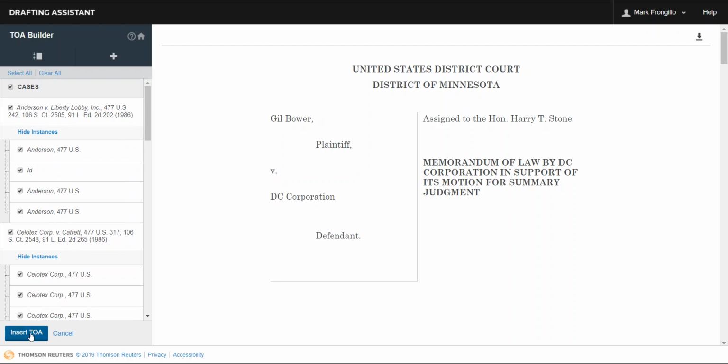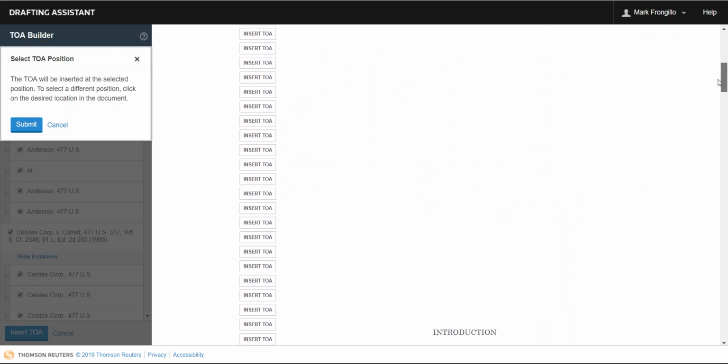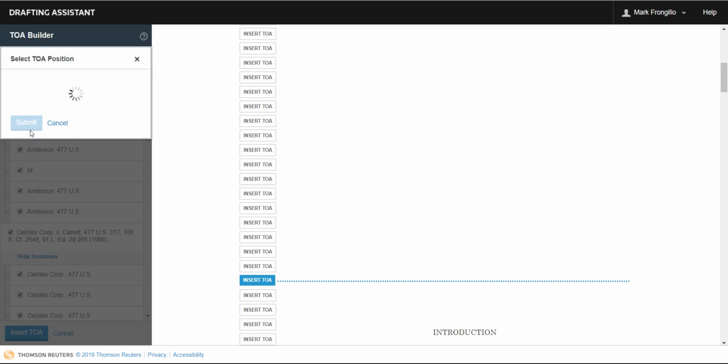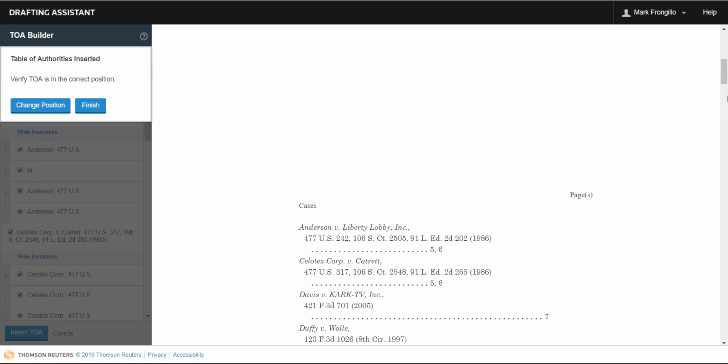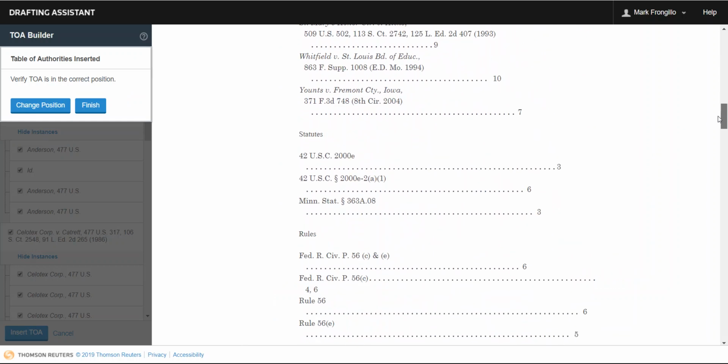Last step, you let Westlaw, or I should say Drafting Assistant, know where you want to insert the table of authorities. Obviously, you normally insert a table of authorities after the cover page, after the table of contents. So if this were my brief, I would want to put it before the introduction and the argument. Insert table of authorities, click submit, and there it has built my table of authorities for me.